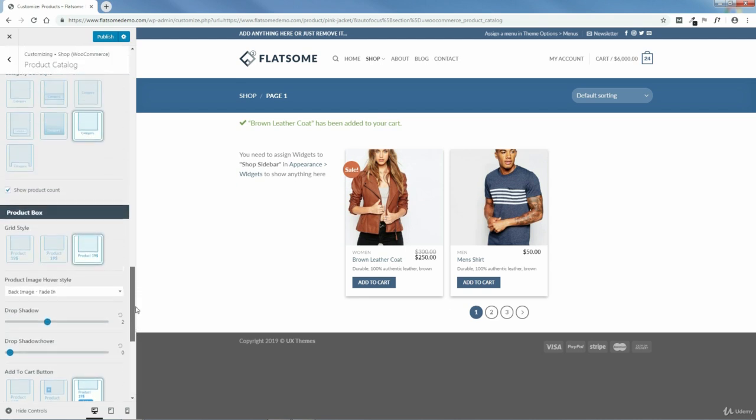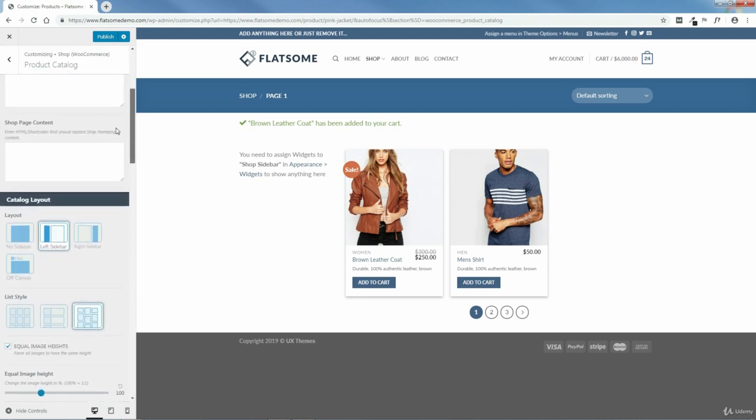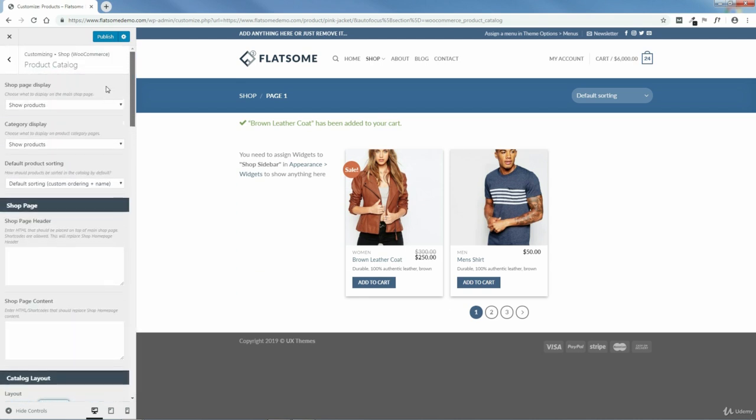So those are all your options for customizing your shop page. And by the way, all these changes, you click publish to make sure they take effect. If you didn't want any of your changes to take effect, you would just click the X. And all these changes carry over to every category shop page.